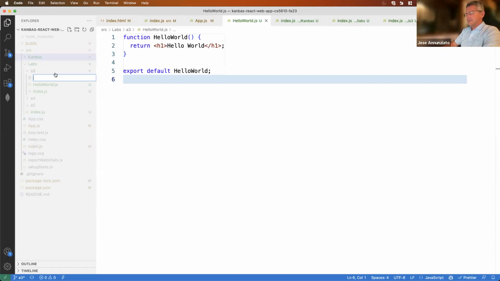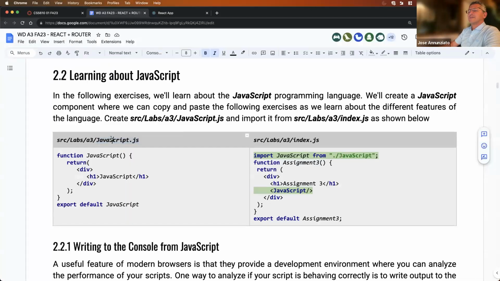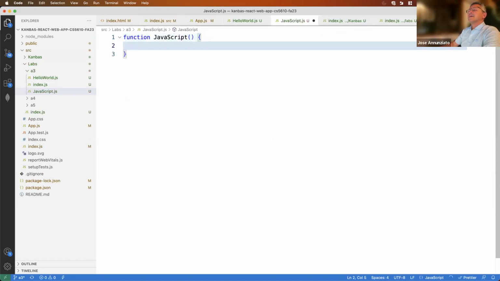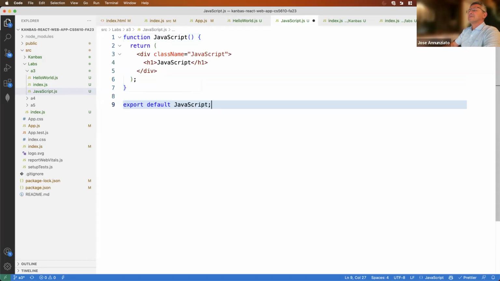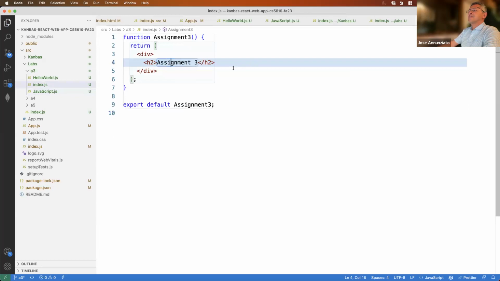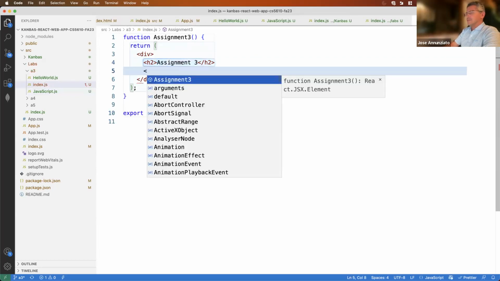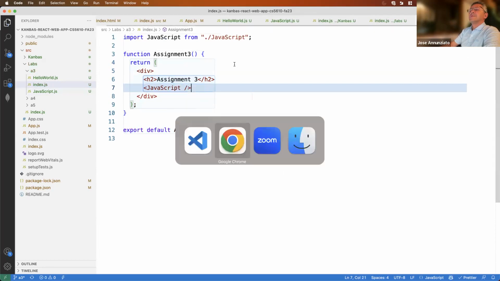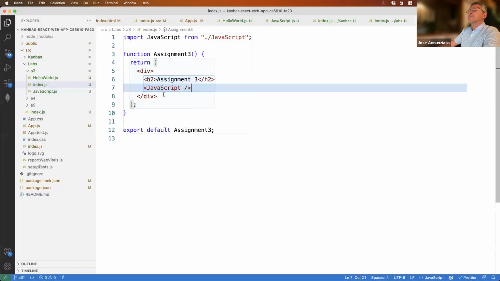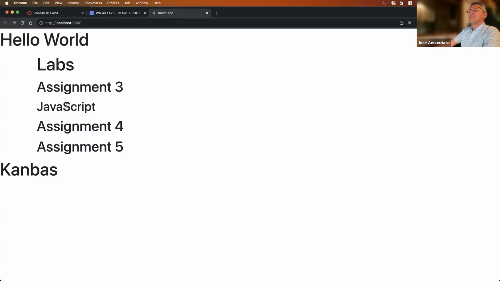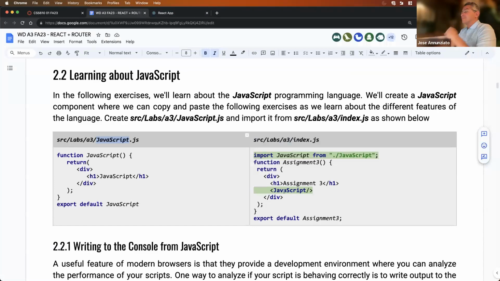So I'm going to create a new file. I'm going to call it JavaScript. And in there, I'm going to create a function of the same name, JavaScript. I'm going to return JavaScript and export it. And then I'm going to bring it into my assignment 3 exercise. So this is going to be JavaScript. There we go. So we should see JavaScript there. I guess this should be an A3. So it's getting smaller and smaller. There we go. JavaScript. So we brought that in.